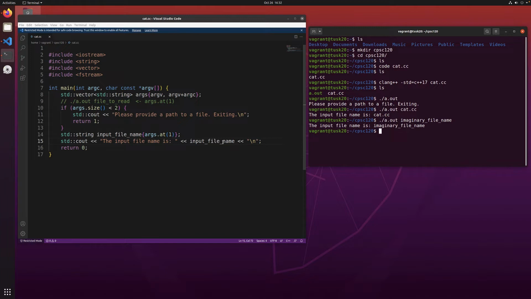Our next step is to say, well, let's try to open the file, and if the file doesn't exist, we should handle that as an error. So you can leave this in. We'll just comment it out. We don't need that anymore. That was a nice little way of testing our progress.